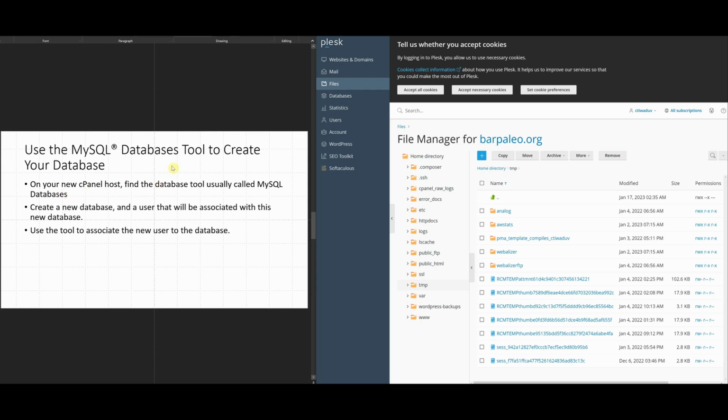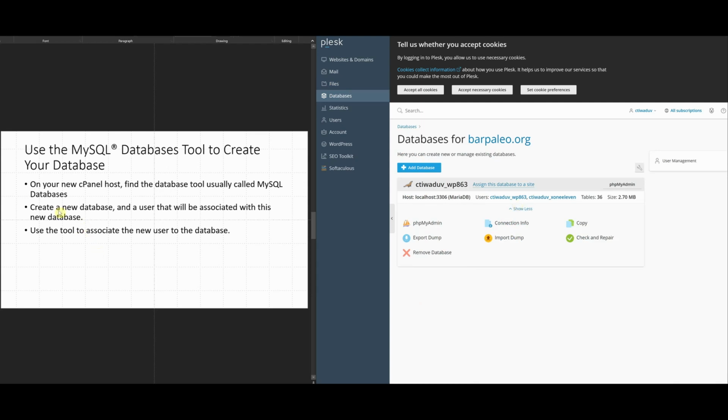But anyway, on cPanel, you're going to use MySQL on your new host. Find the database tool, usually called MySQL Databases. On Plesk, go to databases, and you're going to create a new database and a user that will be associated with this new database. So over here on Plesk, we're going to use add database.